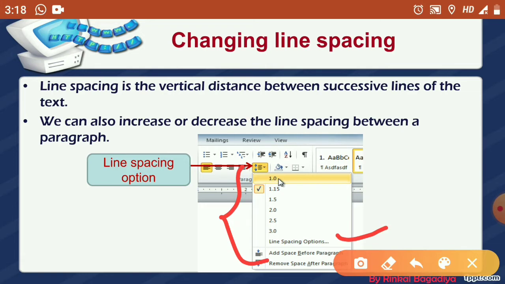Here 1.15 is already ticked. It means it is the default line spacing of Word 2010. When we open Word, the default line spacing is 1.15. So now let's see practically how we can change line spacing in Word 2010.